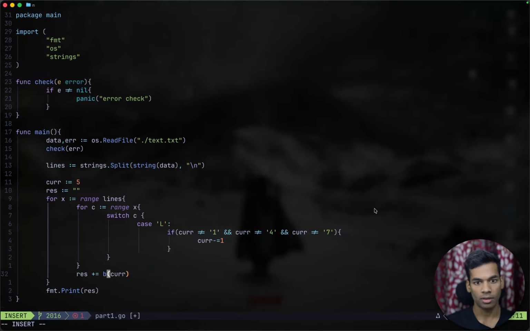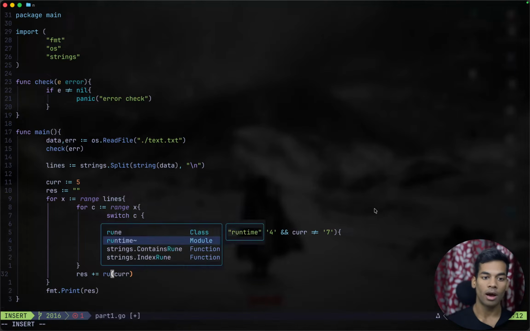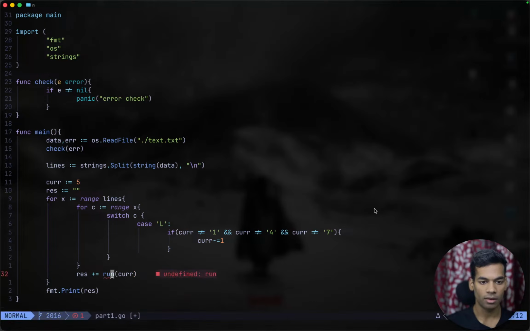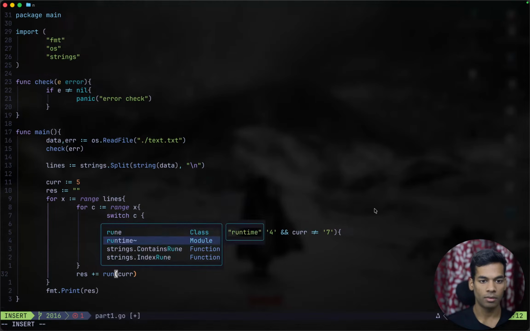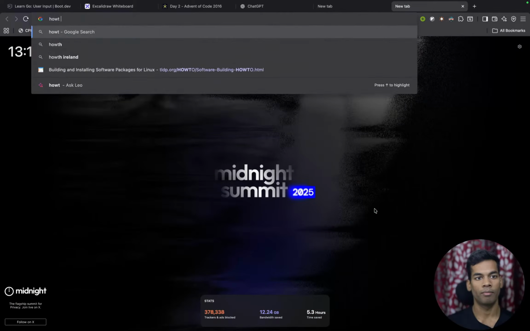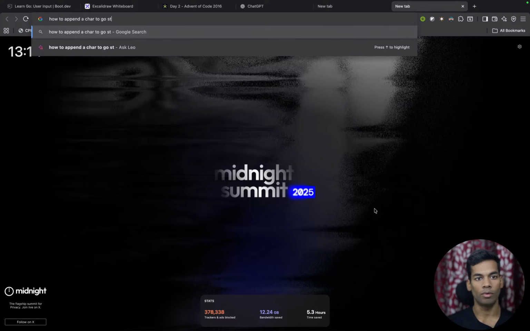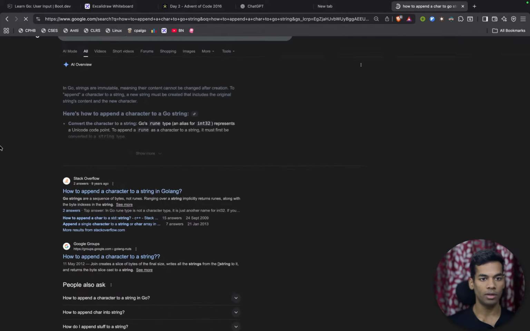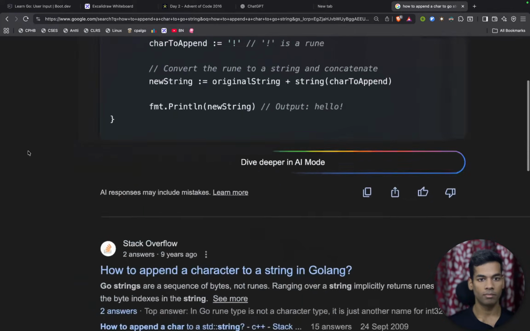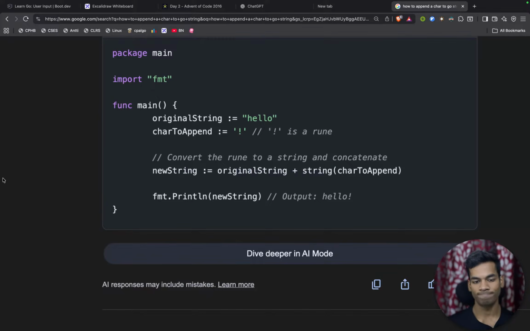Char is not a thing. Byte is a thing. Byte is not even a thing. Rune is a thing, but that is also not a thing. Mismatch types. How to append a character to a Go string? How do we do that? This is what we want to append, and new string equals original string.